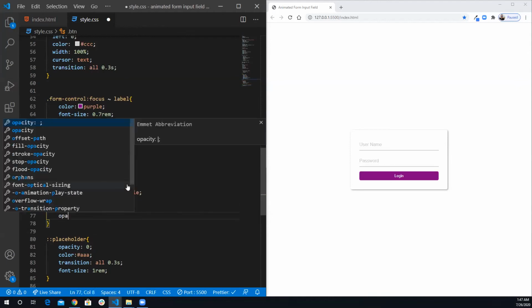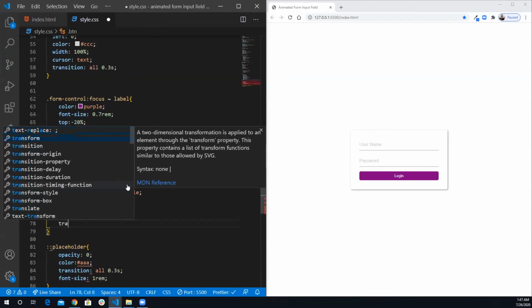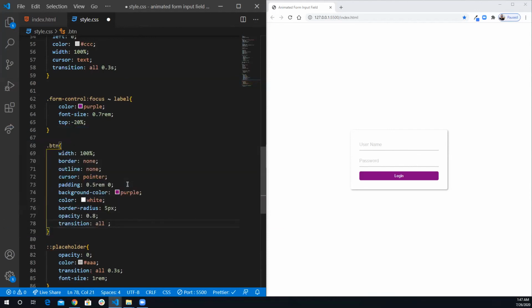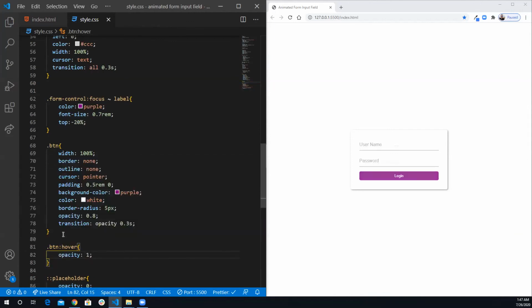I'm going to give it an opacity of 0.8. Transition, all, or in that case, we only want to do the opacity. So transition of opacity, 0.3 seconds. And when the user hovers over it, I'm going to use the hover pseudo class, and I want to set the opacity to 100%, which is 1. So it's a little bit transparent, and when I hover over it, as you can see, it's full color. There's no functionality to the login here. However, I'm just going to make the form look good as a real login form.